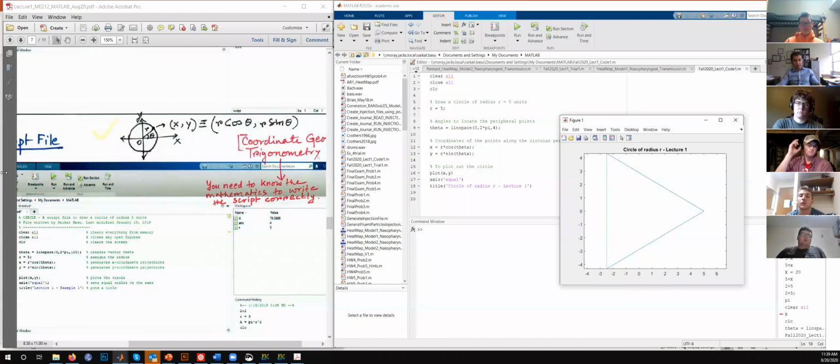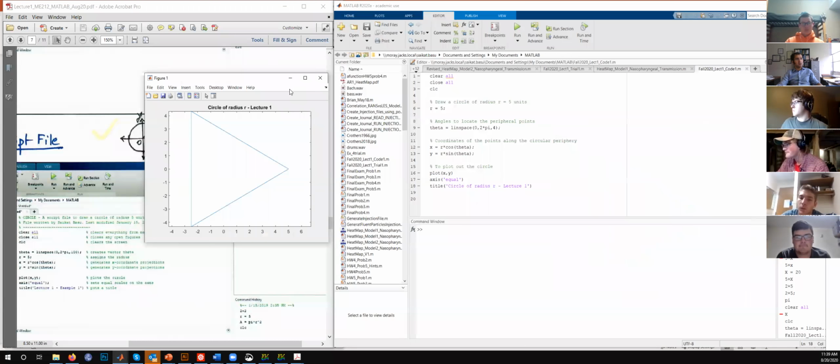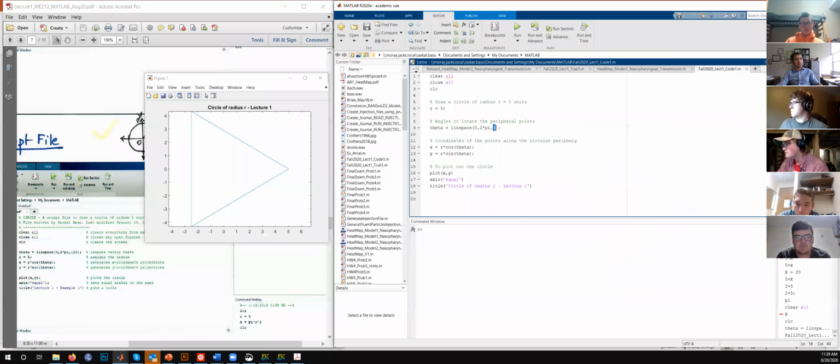Now, what is wrong with what we are doing here is this. We have too few points over here. Just having 3 or 4 angles won't really give you the entire circle. You need to have more points. So let's see what happens if I use more number of points. So suppose we use 100. And let's save this and then press run.